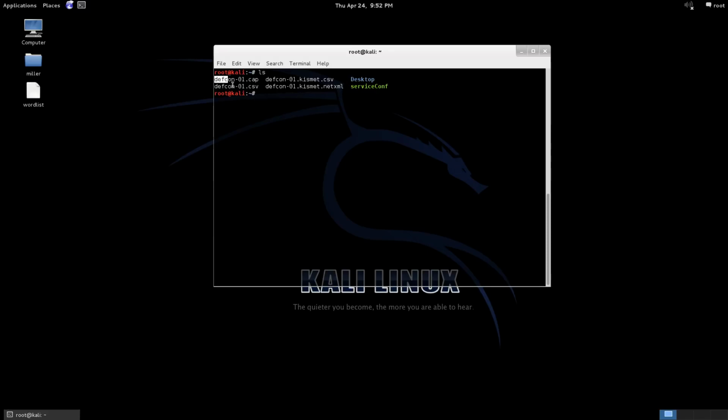As you can see, I did name it defcon, and these are the files that are saved. We're going to be using this defcon1.cap with aircrack-ng as we did with WEP, except this way we're going to be brute forcing the password with a word list. As you can see, I pre-downloaded a word list right here, and we'll be using that.